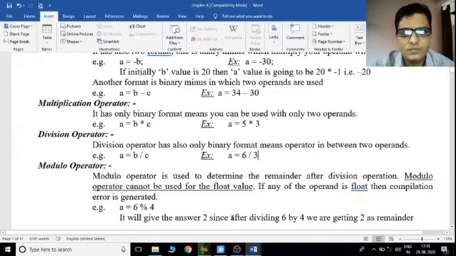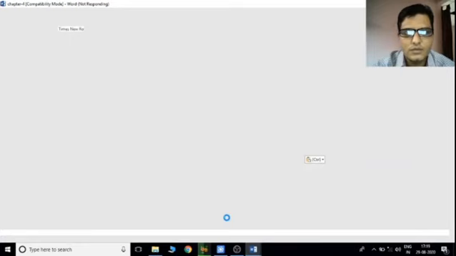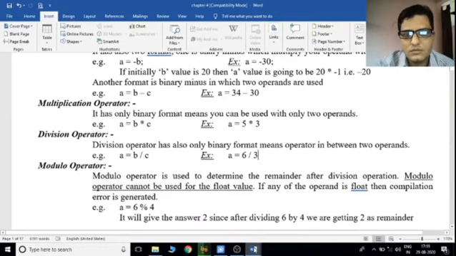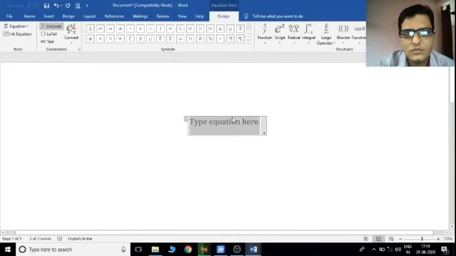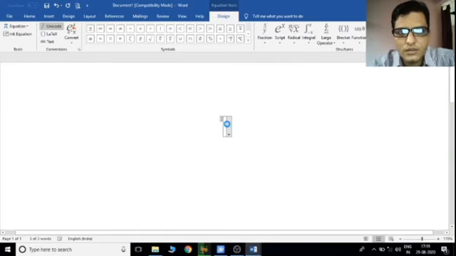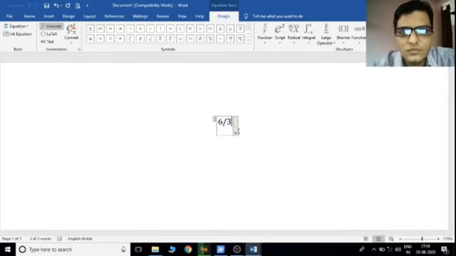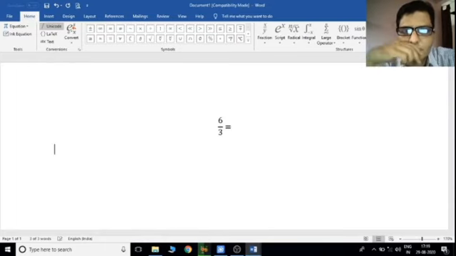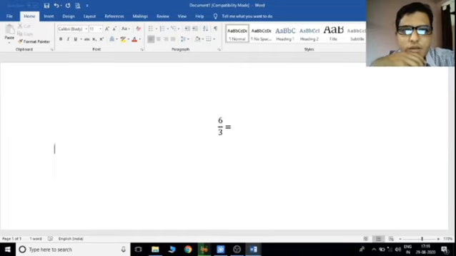Whenever you are using this forward slash, what is the result for this? The result is 6 by 3 is 2, right? 3 twos are 6, right? Got it? Yes. If I use the modulo operator, this percentage is also called the division operator for the remainder. So if you use 6 percent 4, you are getting the remainder as 2. That is the modulo operator.